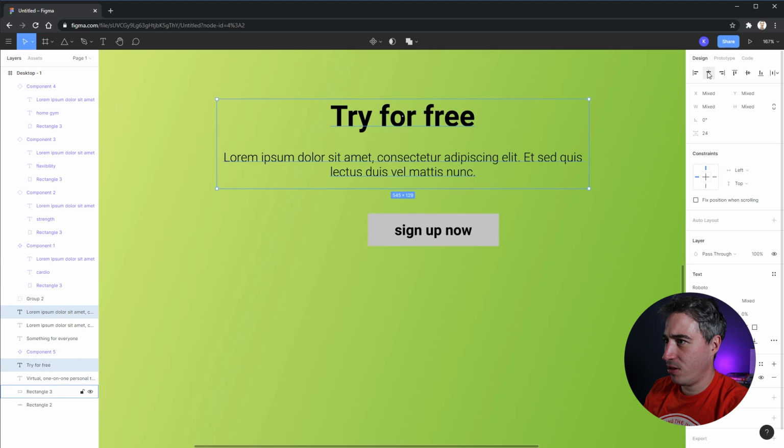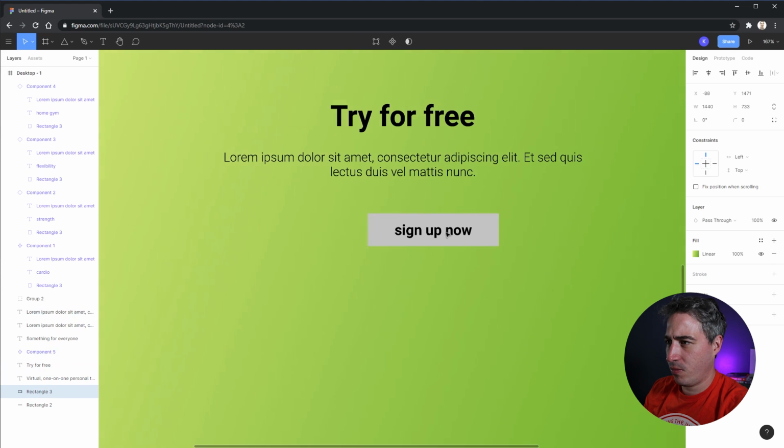Is this stuff not centered on the page? Center? Center. No.